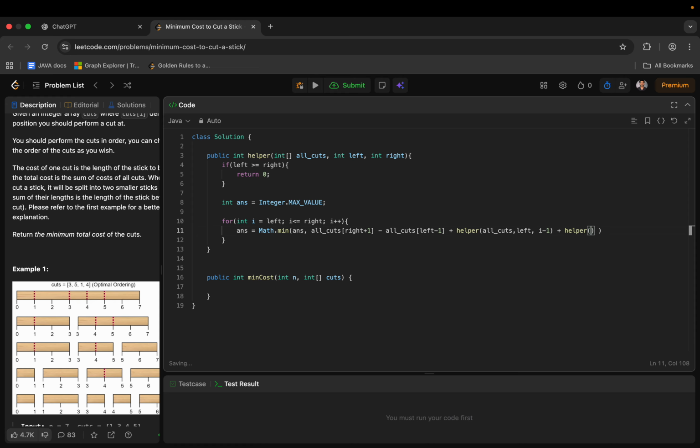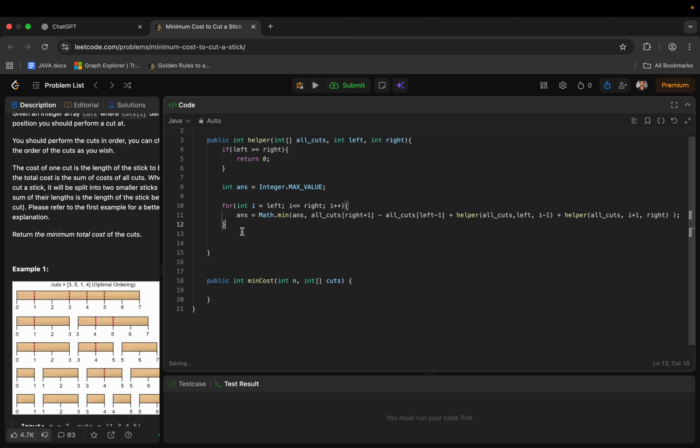Helper of cuts. Now this would be I plus 1 and right, fine. Right. So left and right, two things. Okay, let's first see this one, then we will try to use some 2D array for memorization. Return answer.